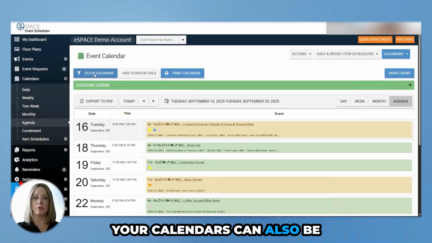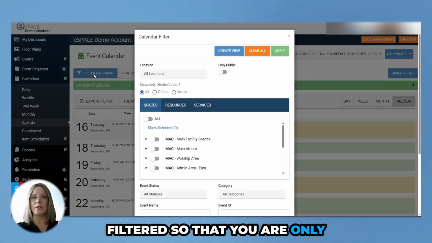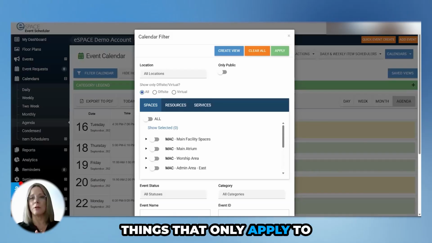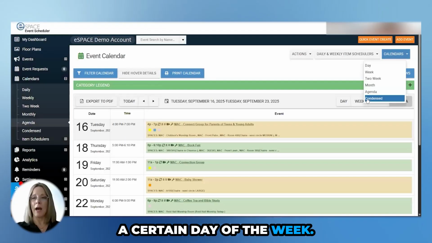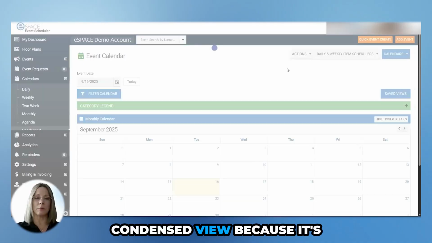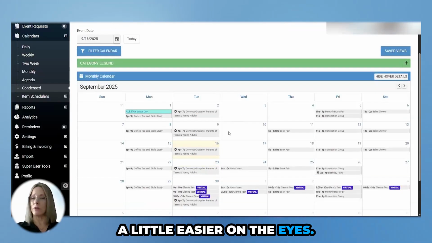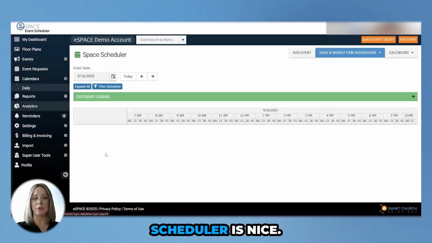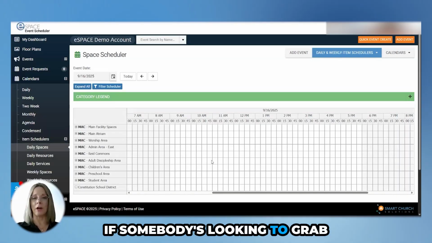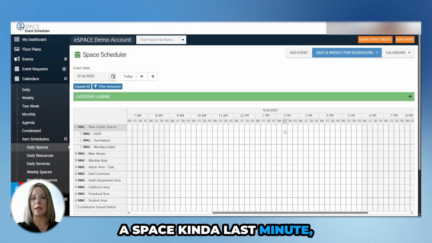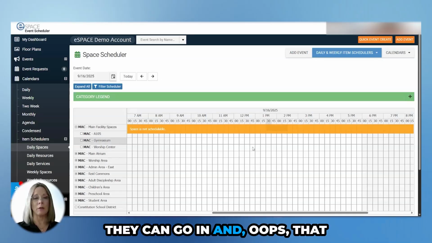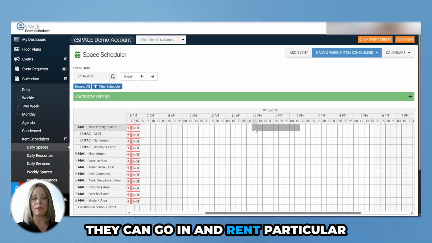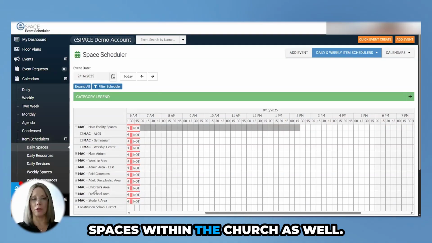Your calendars can also be filtered so that you are only seeing those things which apply to the youth or those things that only apply to a certain day of the week. I happen to like the condensed view because it's a little easier on the eyes. You just see the event and the time. A daily spaces item scheduler is nice. If somebody's looking to grab a space kind of last minute, they can go in and, oops, that space is not schedulable. They can go in and rent particular spaces within the church as well.